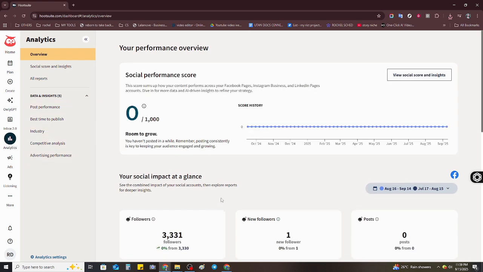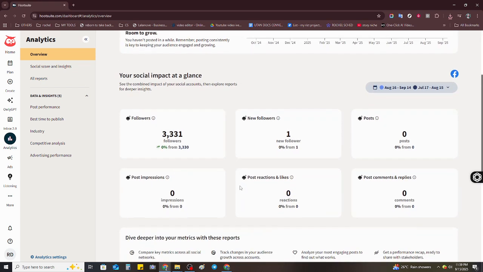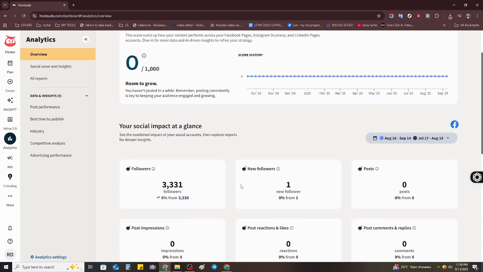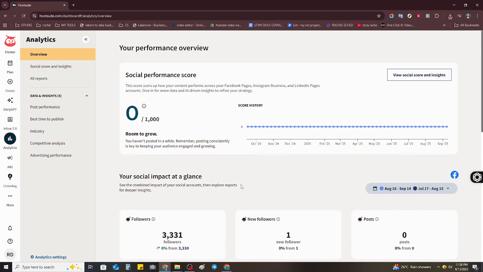On the Analytics Overview dashboard, you'll find a variety of key metrics, each providing valuable insights into your social media performance. Let's explore what these metrics mean and how they can be useful. First up, there's engagement, where you'll see data on likes, comments, and shares. These numbers give you a sense of how your audience is interacting with your content.